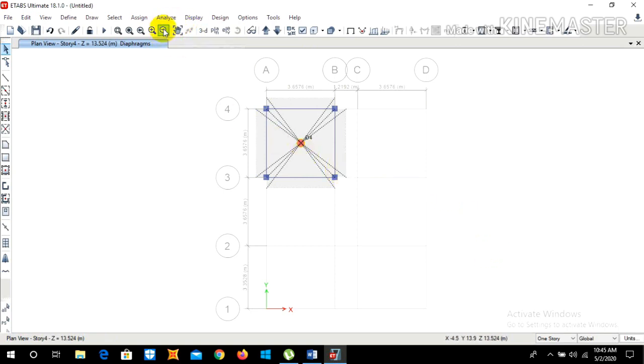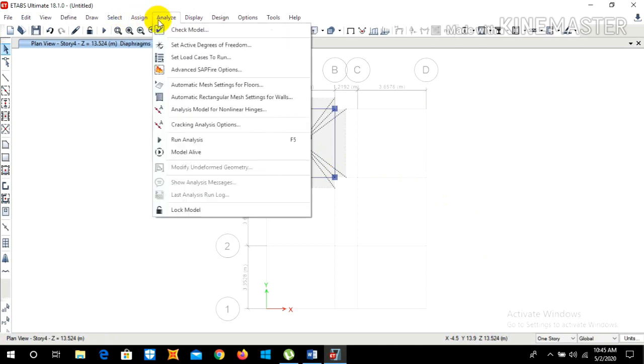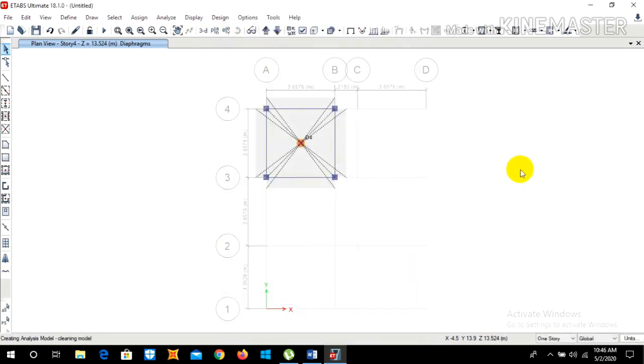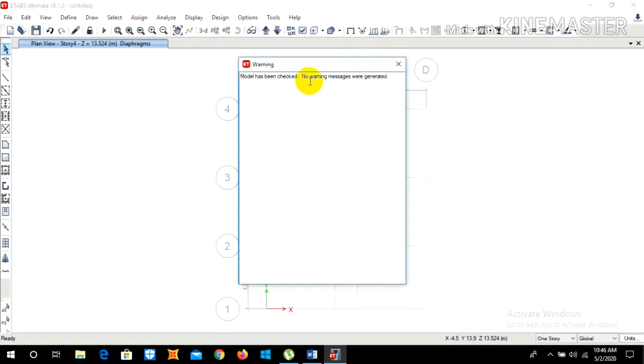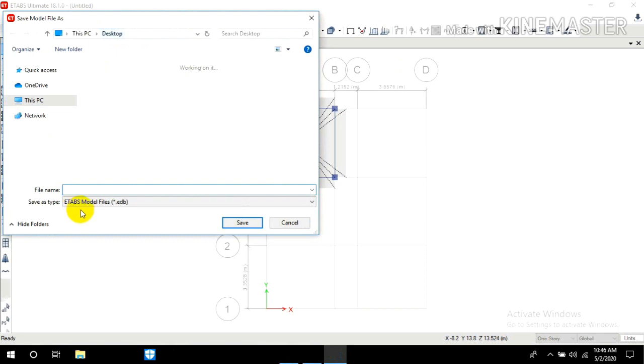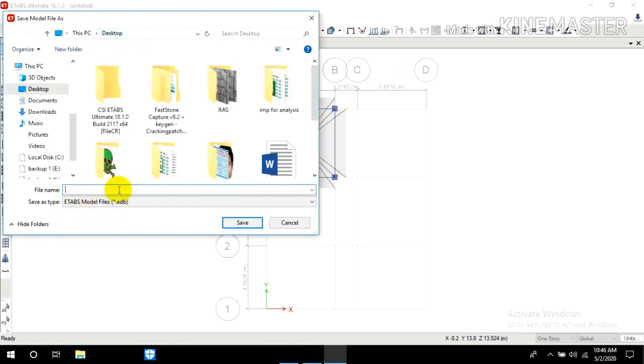Okay, now after doing all these things, let us go to analyze and check model. Select all. Okay, the model has been checked, no warning messages were generated. Now we can simply run analysis. Let us give some name to our ETABS file. ETABS practice. Okay.